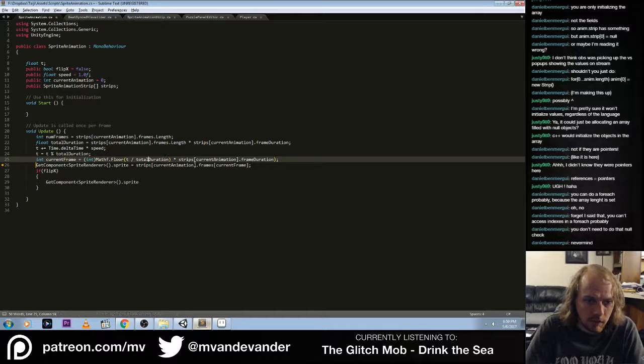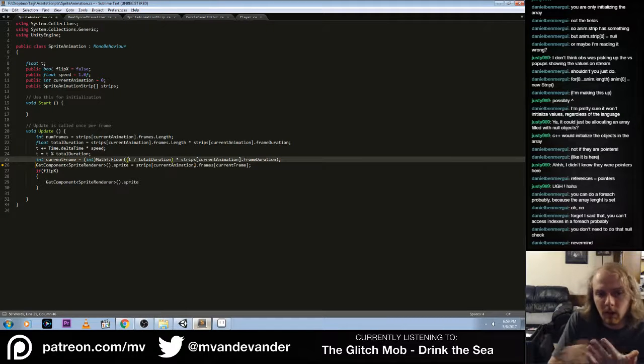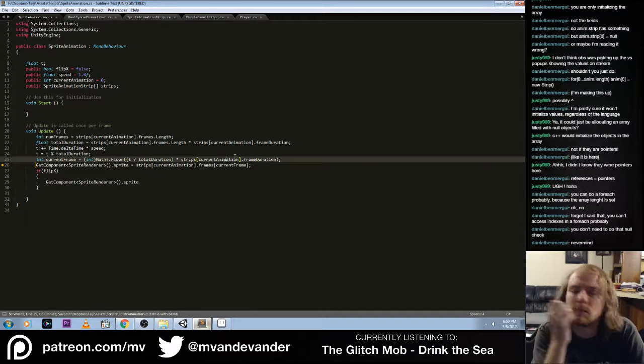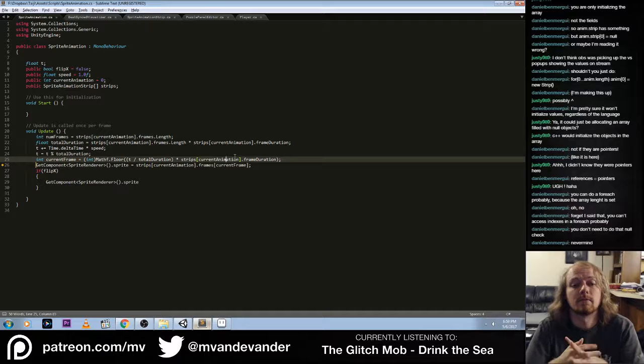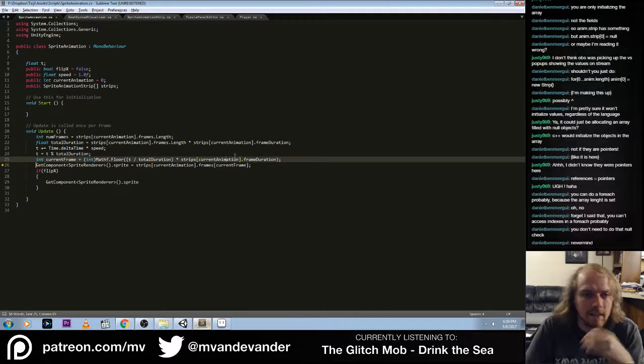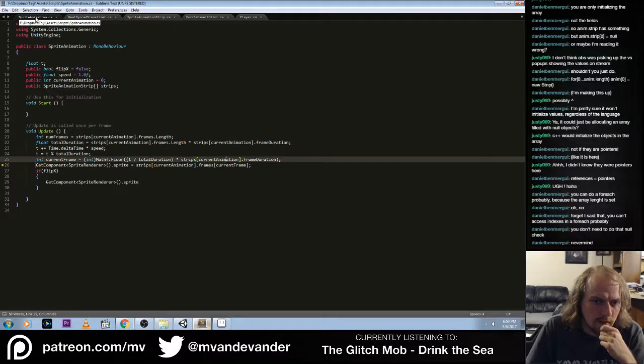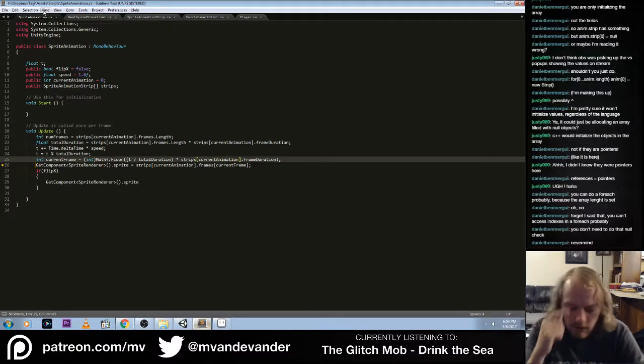So we take T divided by the total duration, and that gets us between 0 and 1 of the whole duration, and then we can multiply that by the frame duration, I think. Wait. And that gets us the frame. I believe. No, that sounds wrong. It sounds totally wrong.